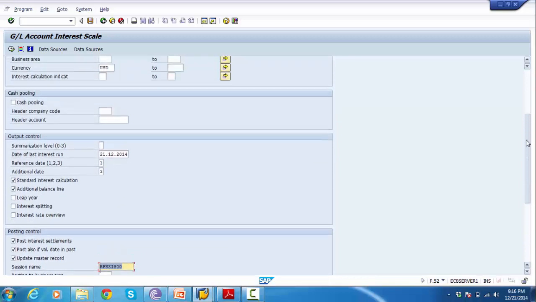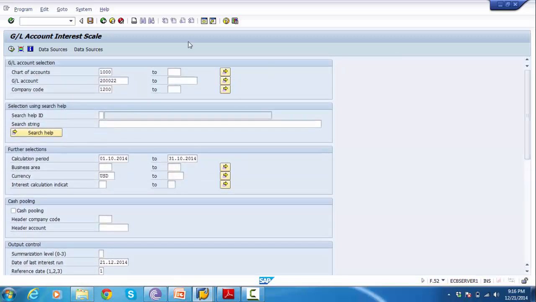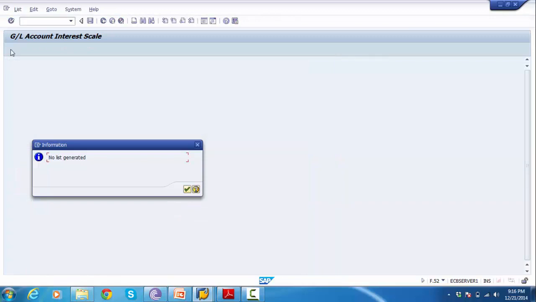So these are all the details which you have to fill on your GL account interest scale, that is the interest calculation run as well. Now we can execute this report over here, and once we execute, the system gives you no list generated. So the system is not able to find any GL where the indicator which we have created, that is 20, has been assigned.